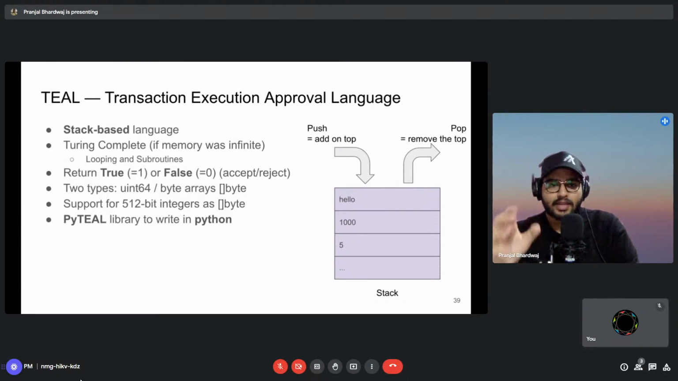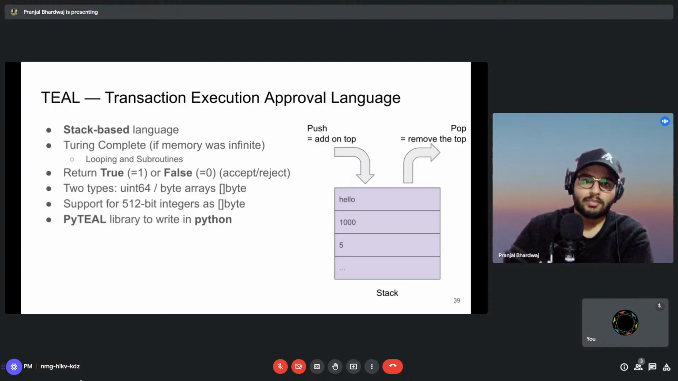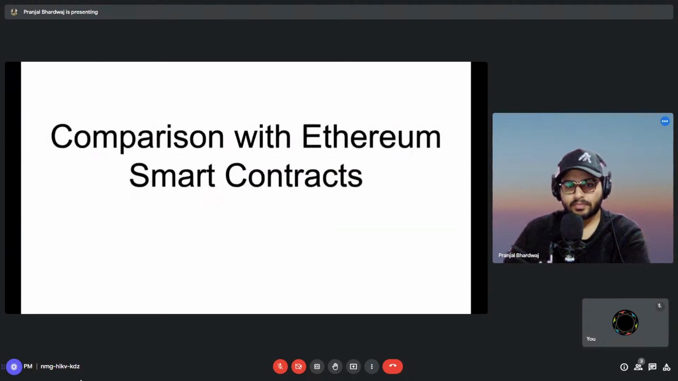TEAL is a stack based language. It is Turing complete. It is important to learn that TEAL is the lower level language, and it is good to know TEAL just to debug certain scenarios. But I think for most people who are beginners, it will be good to learn PyTeal, which is a Python-based library to work with smart contracts.